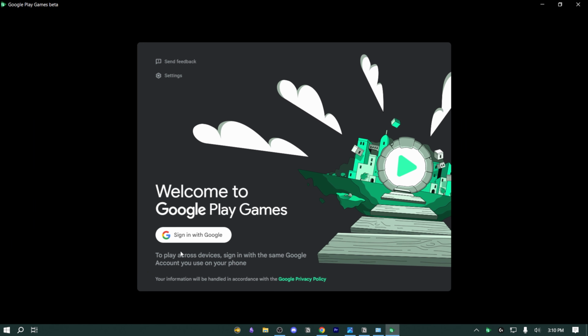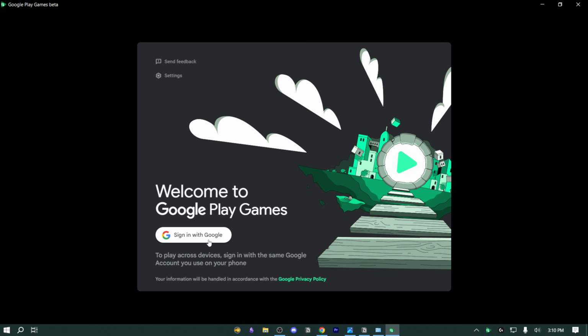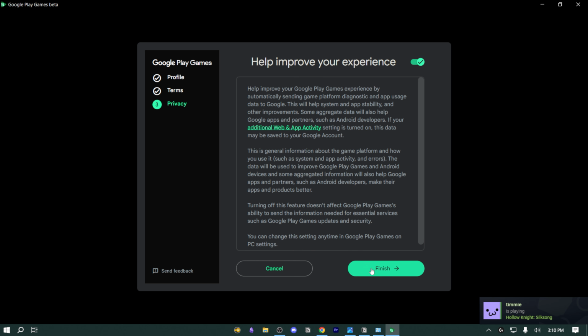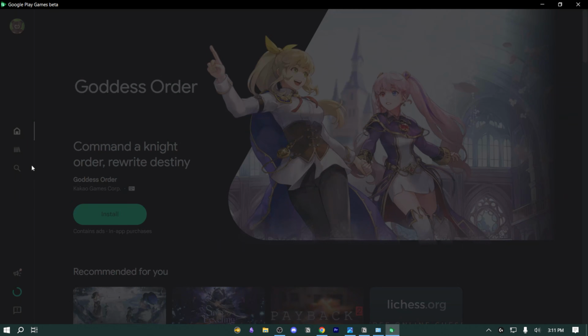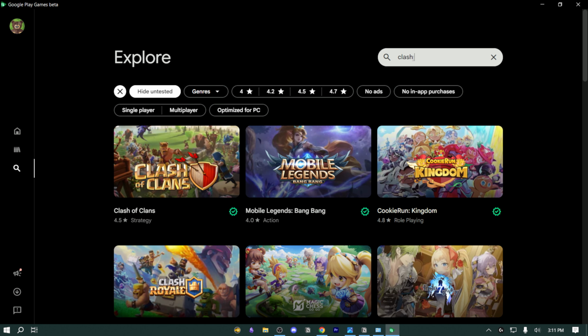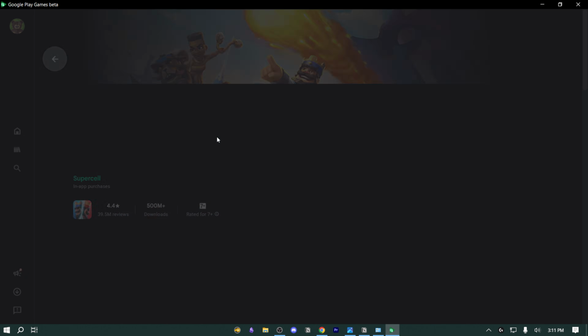Once it's done installing, you'll need to sign in with your Google account. After that, just accept the terms and conditions. And after that, it's gonna look something like this. From here, click on the search bar and search Clash Royale and install it.